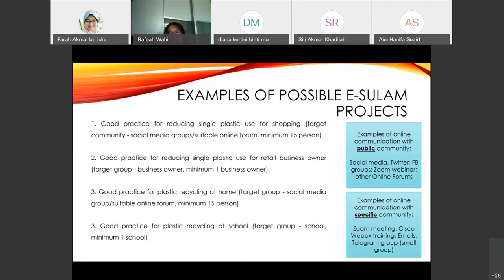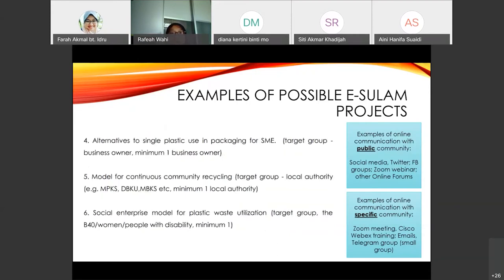So examples of online communication with the public community are through media, Twitter, Facebook group, Zoom seminar, webinar, or other online platforms. And examples of online communication with a specific community online is via Zoom meeting, WebEx training, emails, Telegram group, and this is specifically for small groups, right?